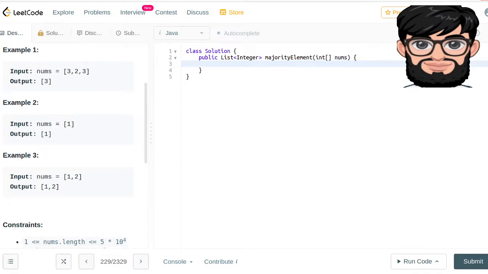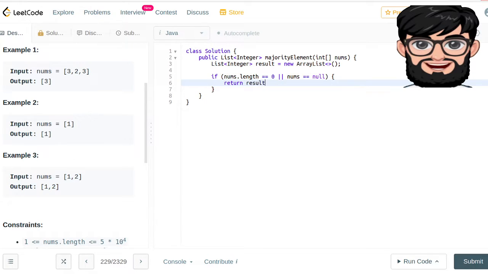So for this one, we're going to have basically our result. Our base condition, or the sanity check, is going to be: what if the nums is equal to null or the length of the nums is 0? If the nums dot length is equal to 0 or the nums does not exist, we're going to return the result.